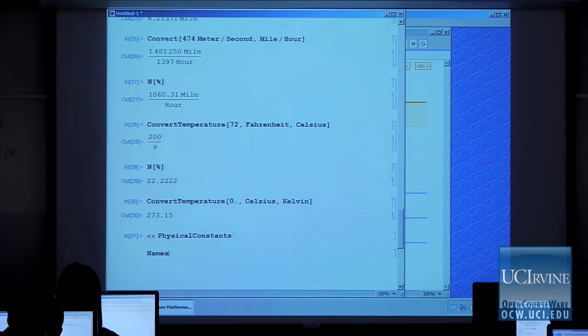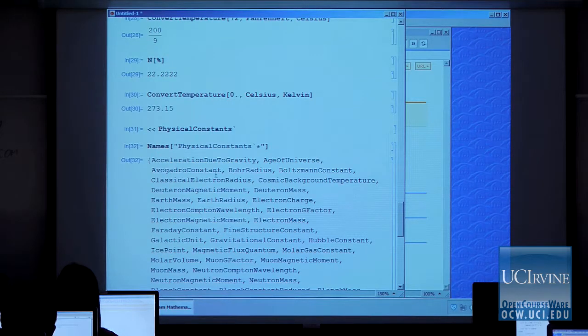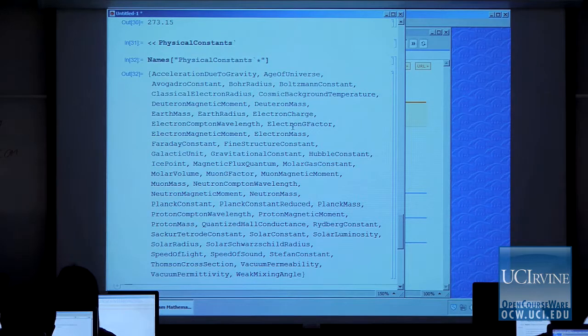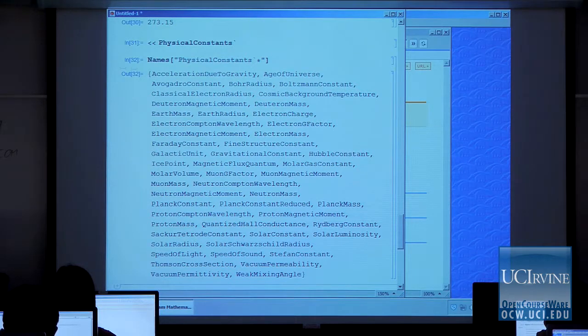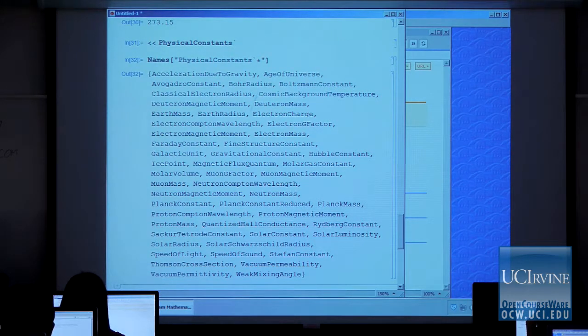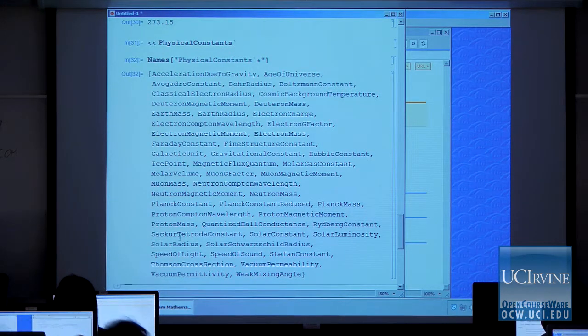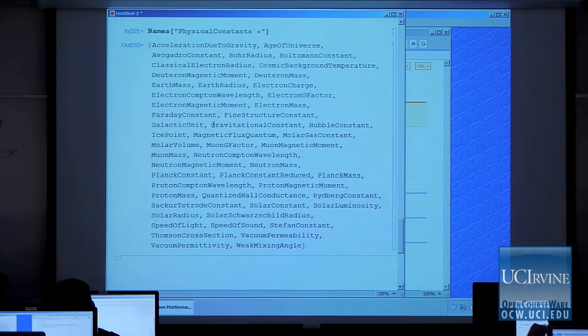Names, bracket, double quote, physical constants, left single quote, star, double quote, bracket. All right, so there you have it. So there are ones that make sense, like acceleration due to gravity. That's the G constant, the age of universe, Avogadro's constant, Boltzmann constant, lots of familiar things in here. Okay? All right, so let's have a look at a couple of those.